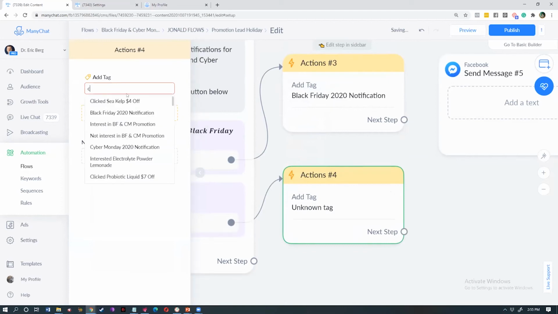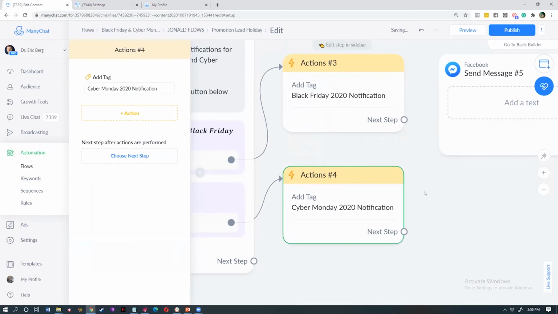Cyber Monday. Cyber Monday 2020 notification.